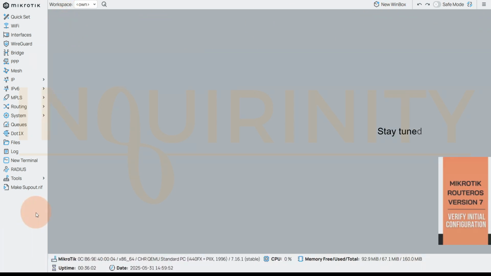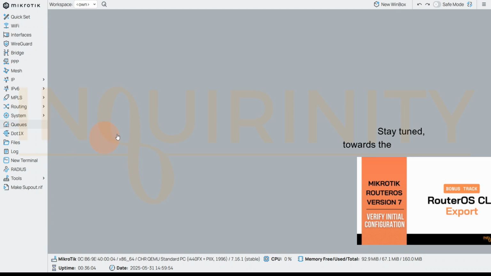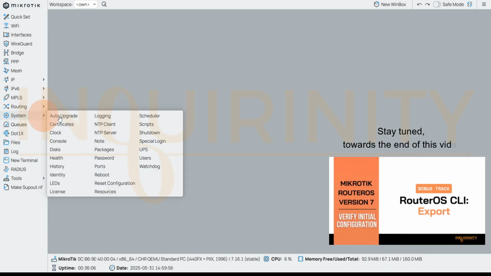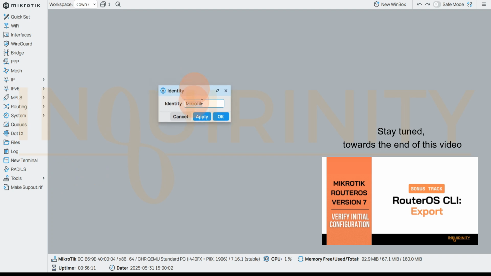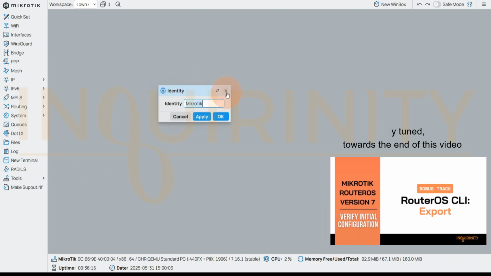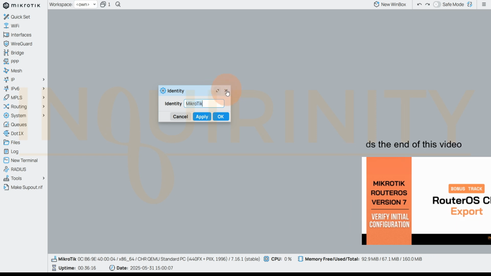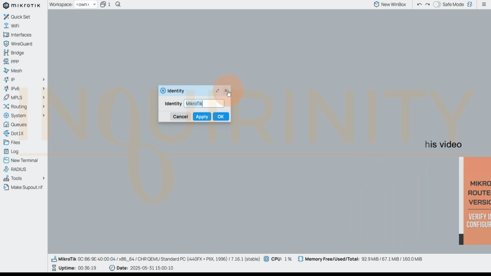Let's verify the initial configuration. Normally you'll go to system and check the identity. You'll see the existing identity. That is why it's named MikroTik, because the identity is MikroTik. Of course we could change it, which we'll do in a future video. Again, this video is for verifying the initial configuration.